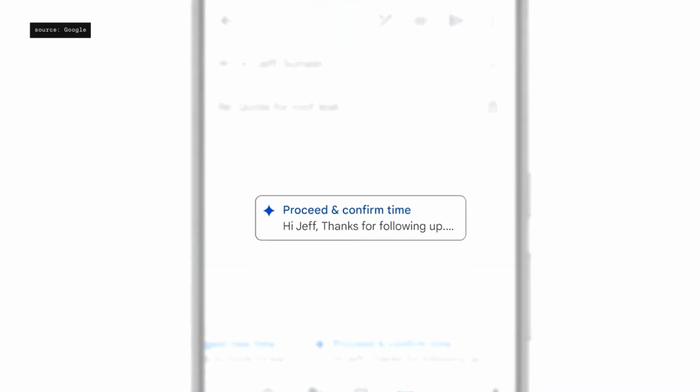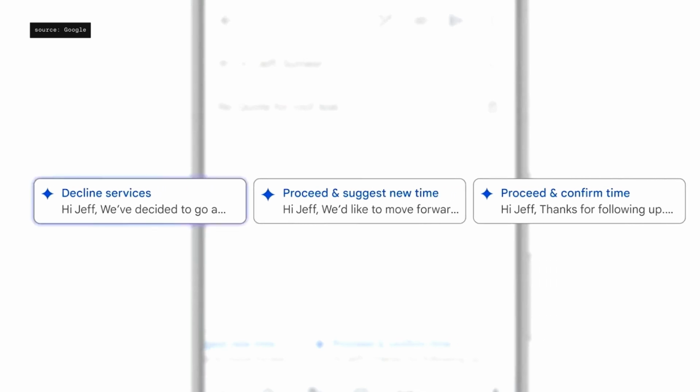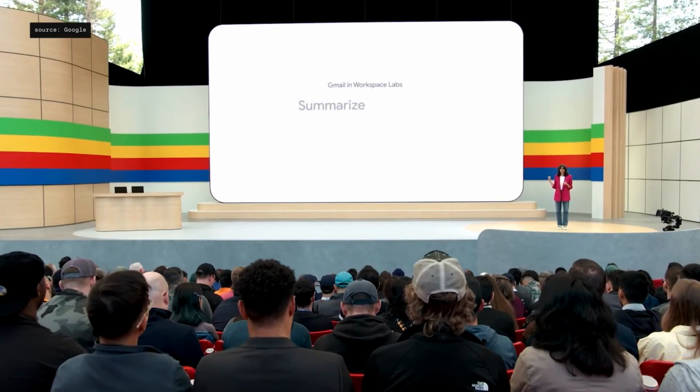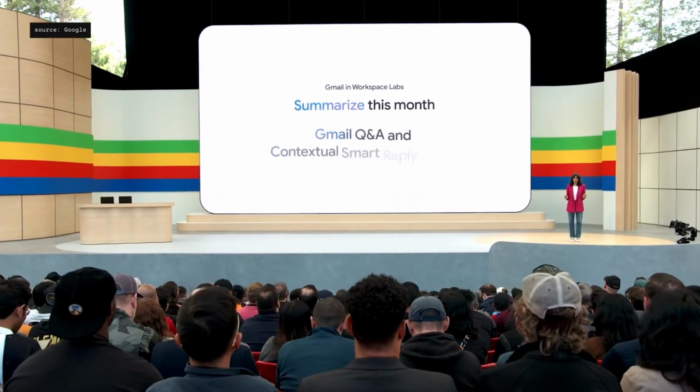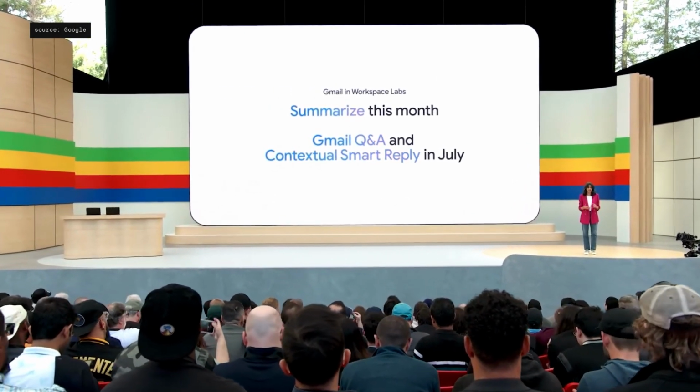I see some suggested replies from Gemini. Now, here I see I have declined the service, suggest a new time. These new capabilities in Gemini and Gmail will start rolling out this month to Labs users.